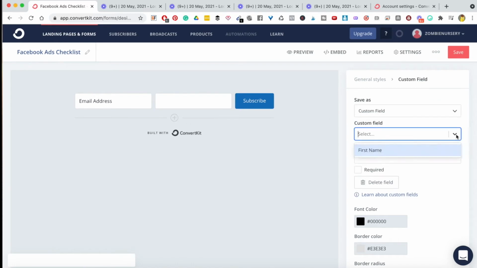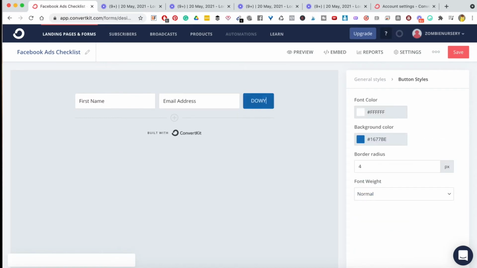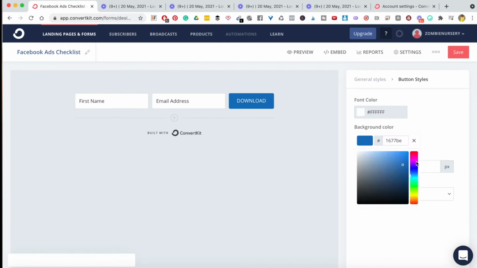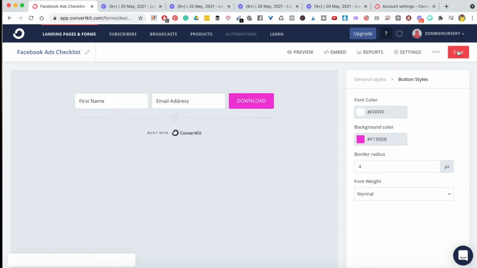So over here, I'm going to click on first name. Let's just rejig everything really quickly. Change this to download. So this is a great lesson to remember to save all the time. All right, now I'm going to hit save over here. Okay, your form has now been saved. Now we can click around.